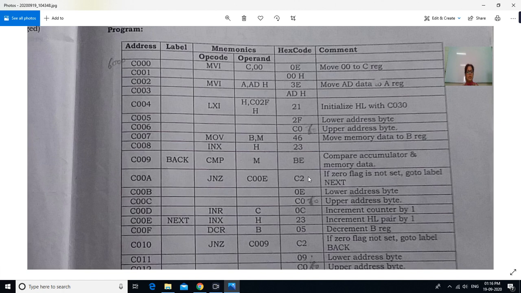So C2 is the hex code of the JNZ instruction. 0E is the lower address byte where it has to jump. 60 is the upper address byte. So 60 is the upper address byte, and then increment C.